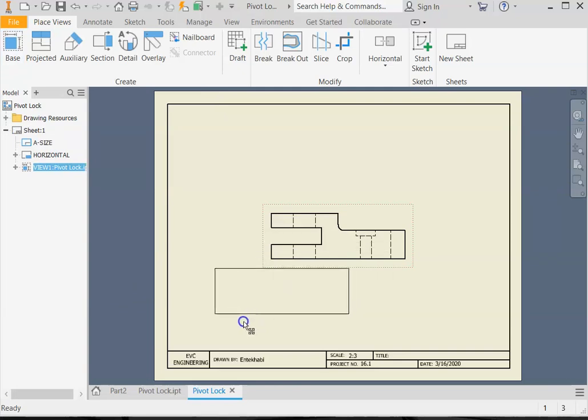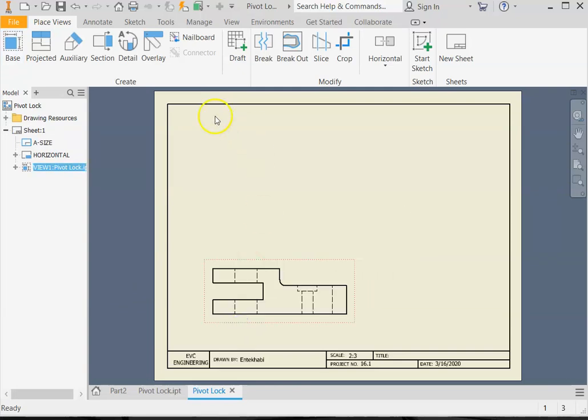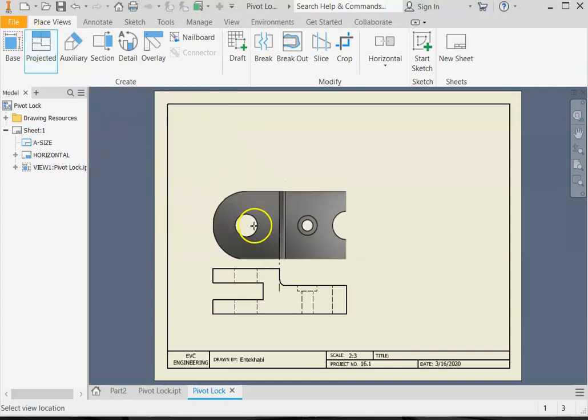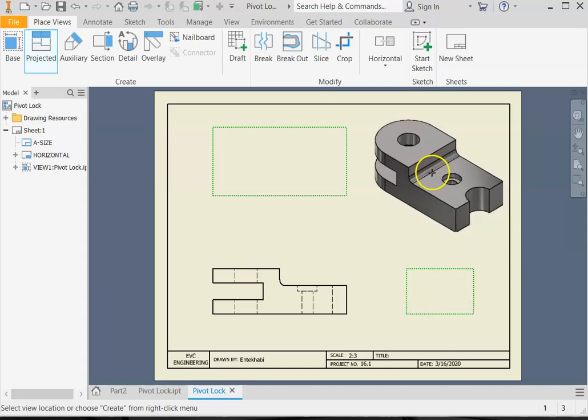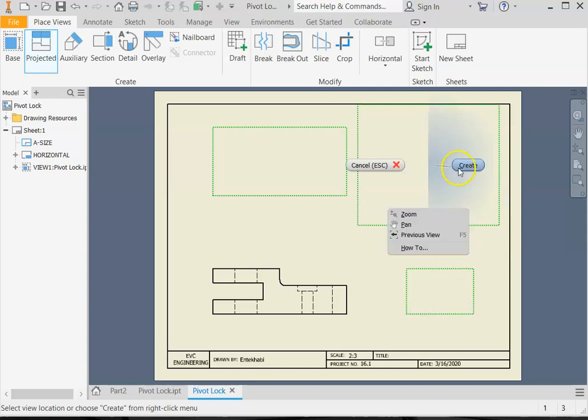And of course, move to the right location. This is the front view, so it goes to the front. Project. Also, we need a right side view here, probably. That's a good idea. And then right click and create.